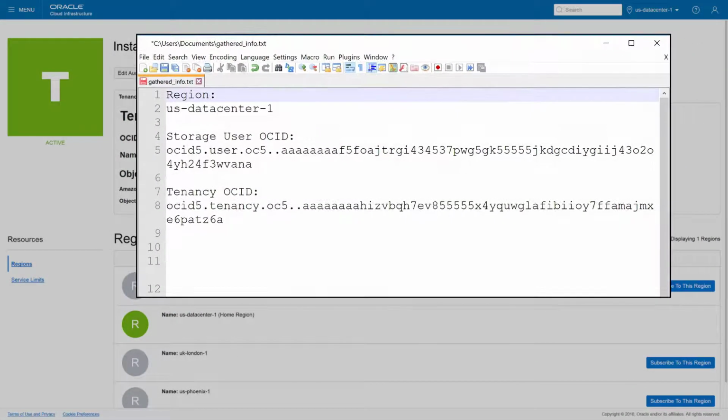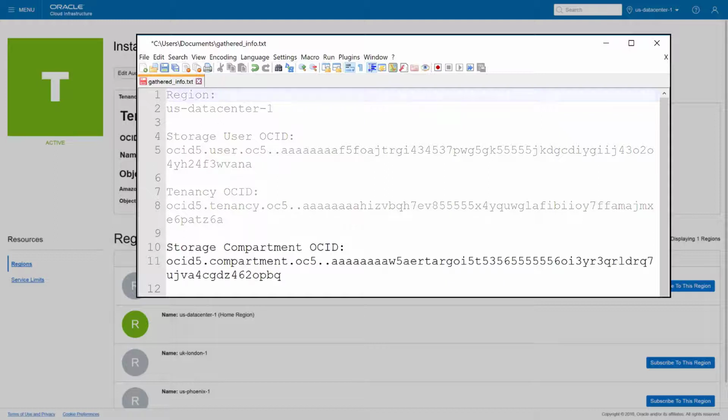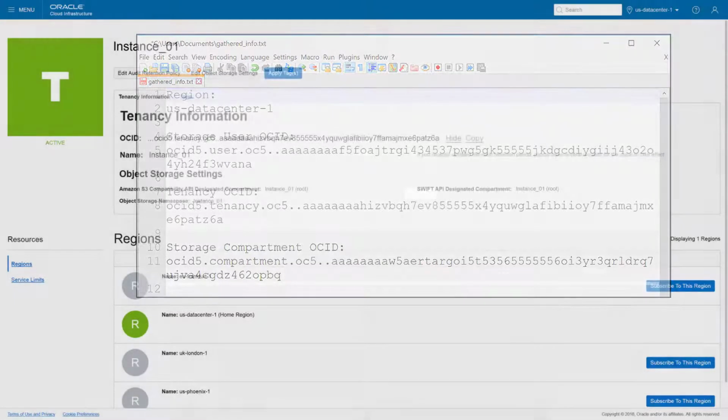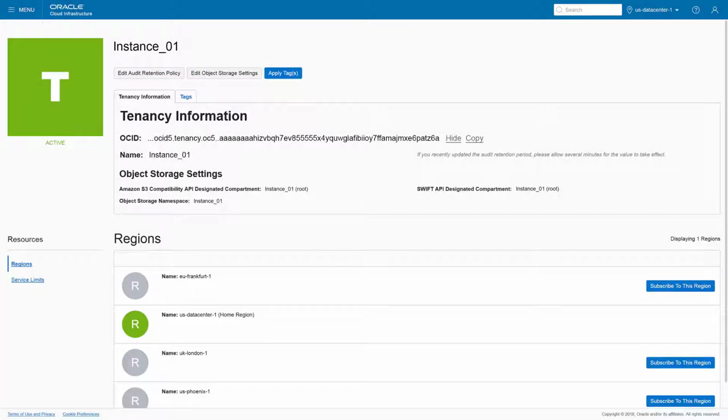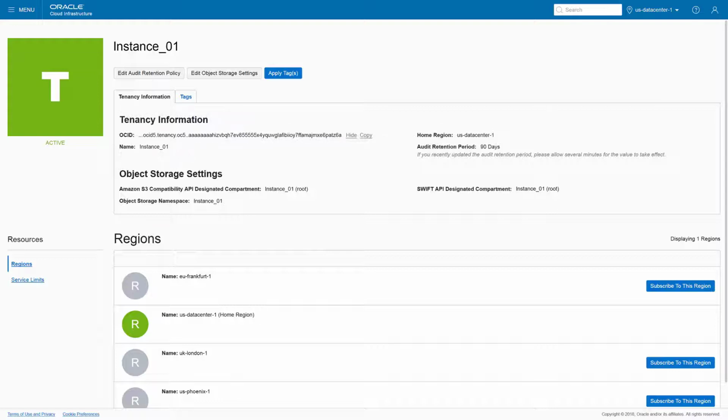Remember, you'll also need the OCID of the OCI Object Storage Compartment being used. If this is the first time creating a Content and Experience Cloud instance, you'll need to create an OCI Object Storage Compartment. If you've created one before, you can use the same compartment. Once you've gathered your region, storage user, and tenancy information, you need to get your storage compartment OCID.